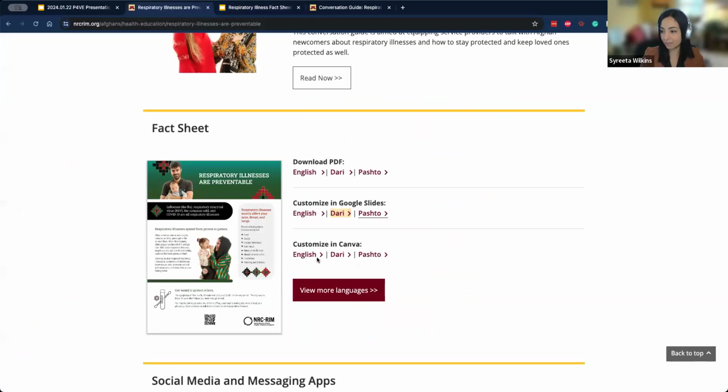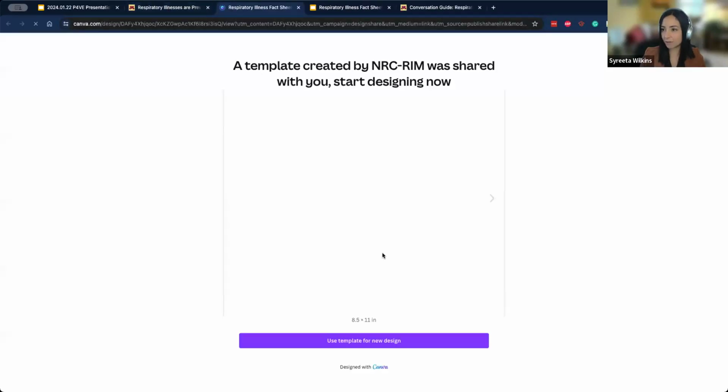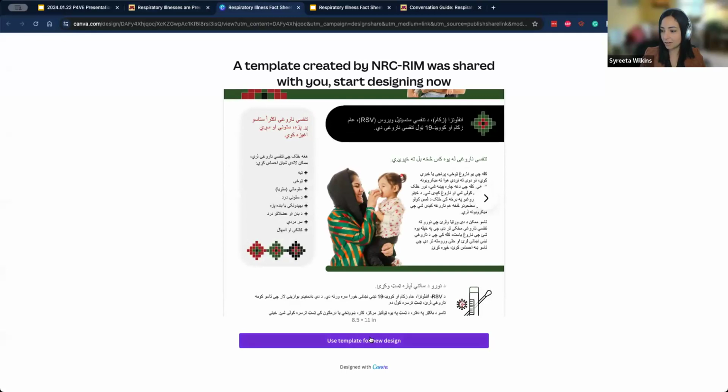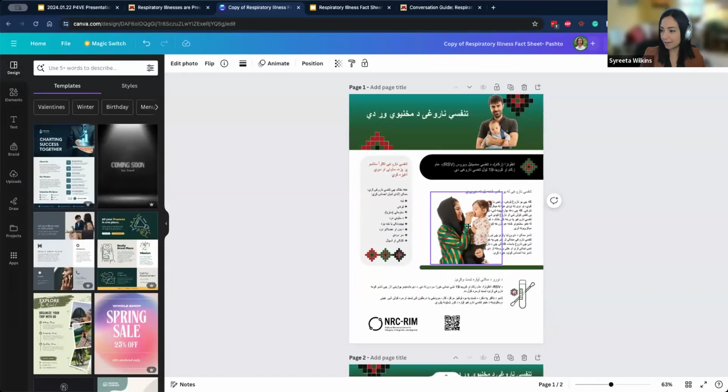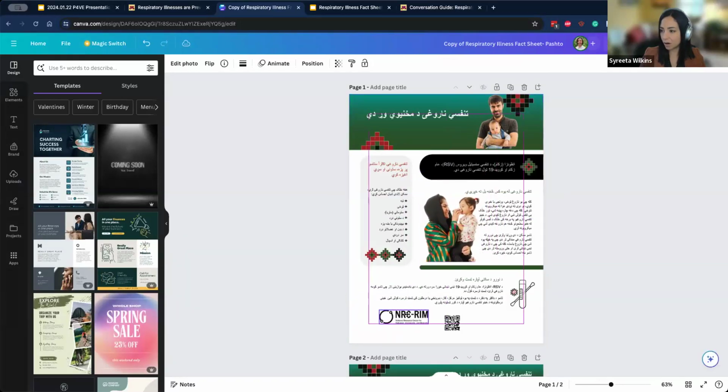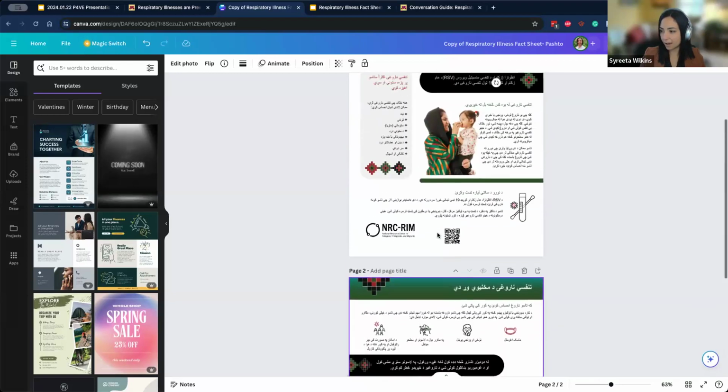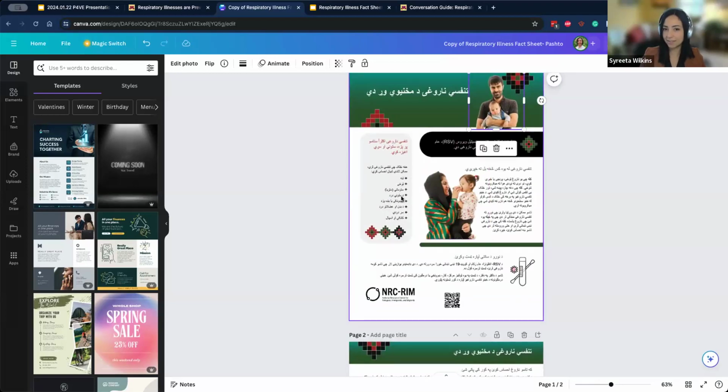And then we also have this available in Canva, which I'm going to click on Pashto. And so you click Use Template for New Design. And this again has these images that you can remove. You can remove our logo. You can remove this image if you'd like. So this doesn't have the photo bank in it, but you can still do some customizations if you're not able to access Google Slides.